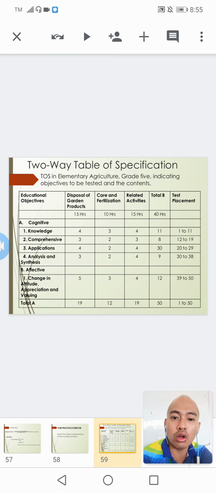And the last column will be the item placement. Where will you place these items? Among these 11 items under knowledge level, where will you place them? So in this table, we will be placing the 11 items from 1 to 11. For the next 8, we will have item number 12 up to item number 19. For the application items, we will be placing it from item 20 up to item 29.